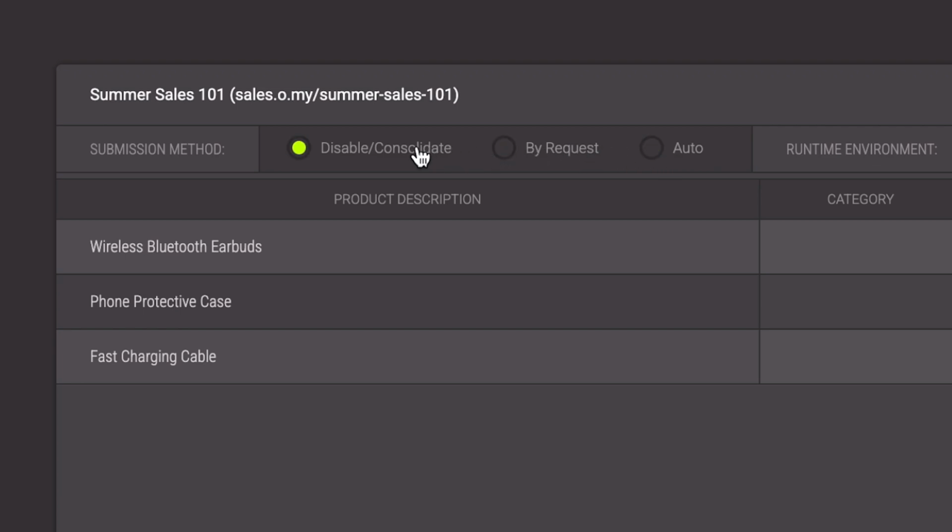Finally, we have Disable or Consolidated. Choosing this gives the seller full control. No e-invoice is generated automatically or by buyer request. This method is used when you plan to issue a consolidated e-invoice for multiple transactions at a later time.